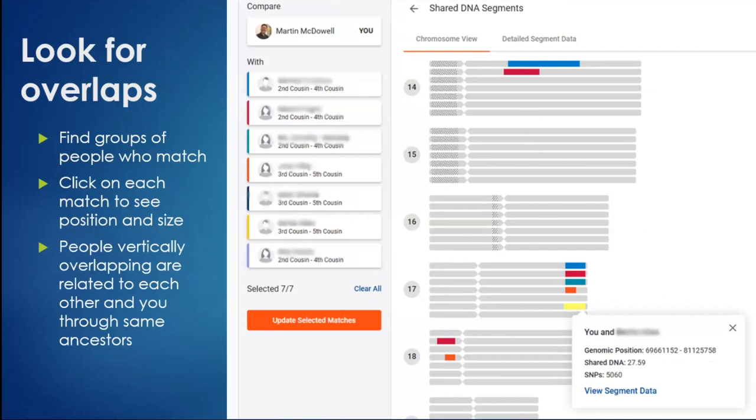And as I said, each one of your matches is aligned a color, and you can see their names here. If I hadn't redacted them, you'd be able to see the name. So this person that's got blue, you can see they're matching me there on chromosome 14. So what you're seeing here is where they are matching me. It's all about me because we're in my chromosome browser. So you're not seeing how people are matching each other. You're seeing how everybody is matching me.